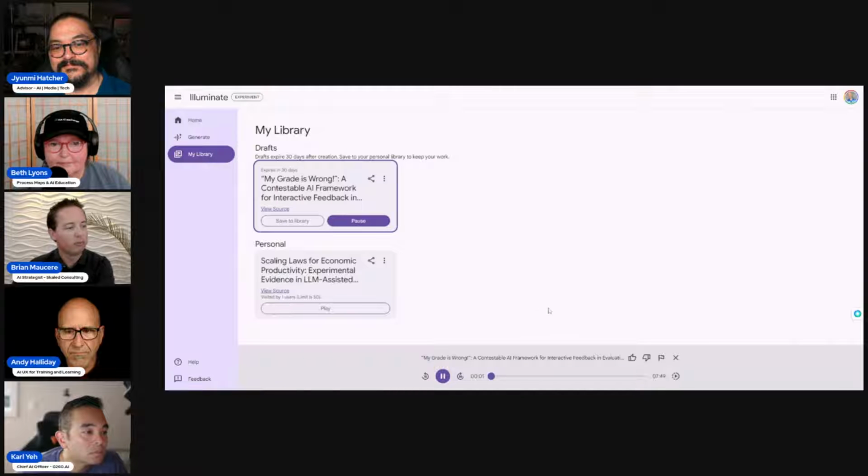Diving into the world of AI-powered education. This paper, "My Grade Is Wrong: A Contestable AI Framework for Interactive Feedback and Evaluating Student Essays," proposes a new framework called Kaikelf, which aims to improve the quality and interactivity of AI-generated feedback for student essays. What are the main challenges that Kaikelf addresses? The paper highlights two key challenges with current AI approaches to.